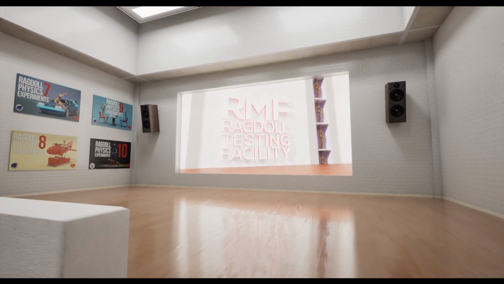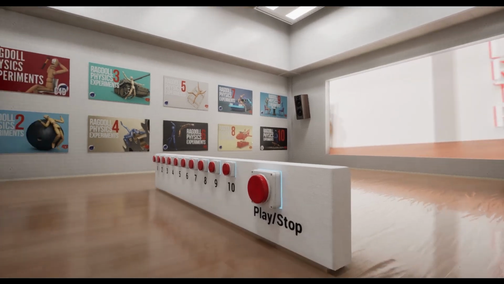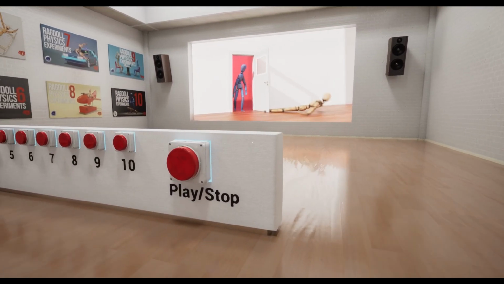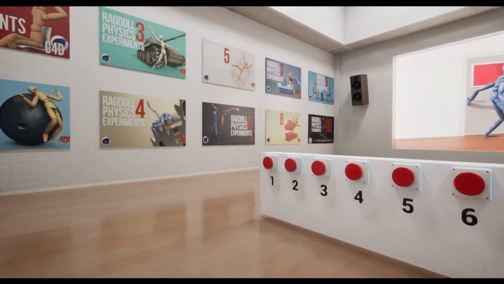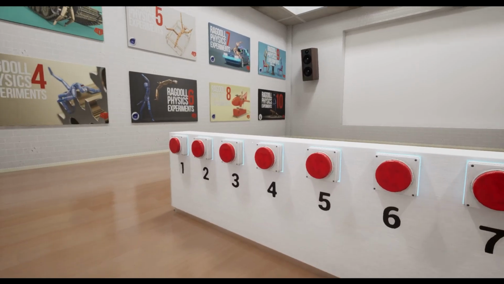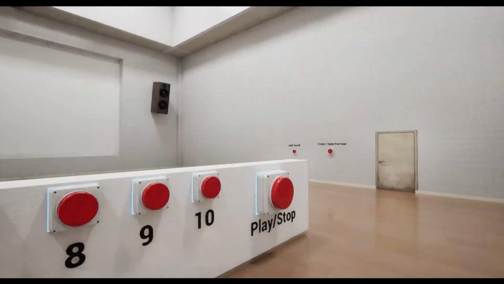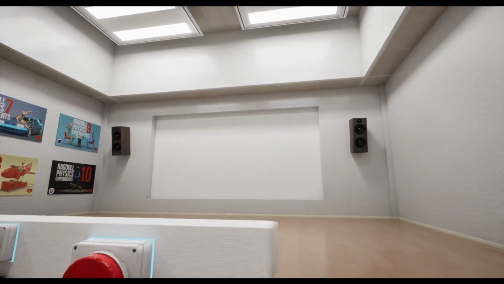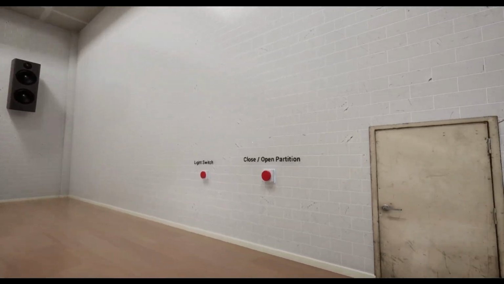What's going to be interesting about this is that the system that I've built is pretty much infinitely scalable. So we can have as many videos as we want. I've made 10 with relative ease. So there may well be buttons hidden around the facility that if you press and then come down here and press the play stop button, you get a special hidden video.